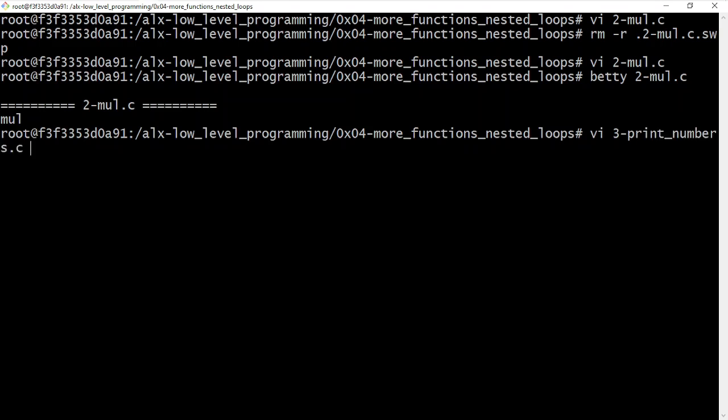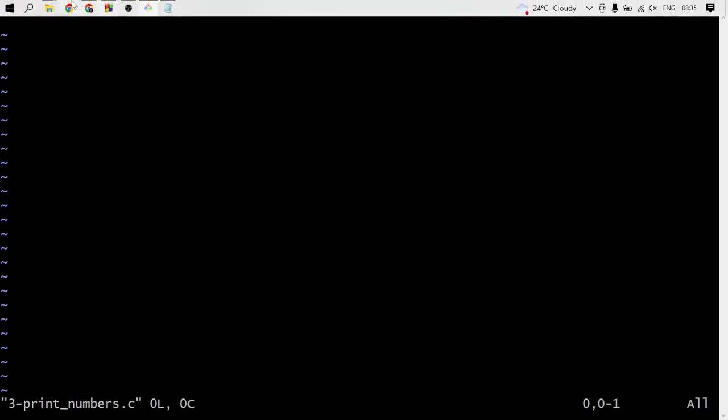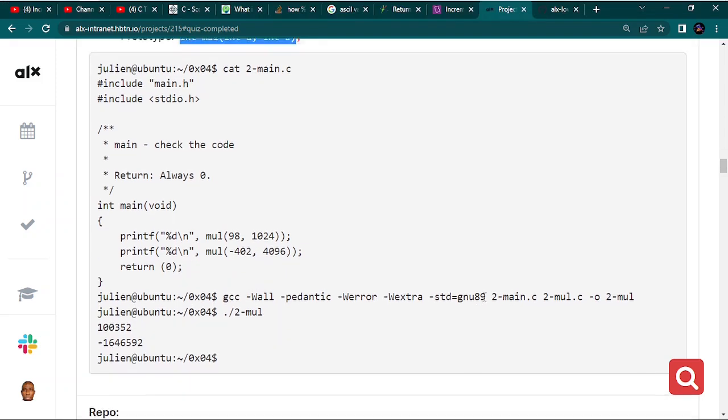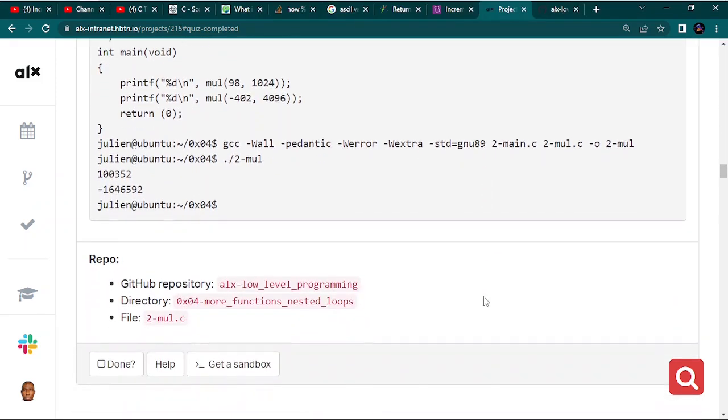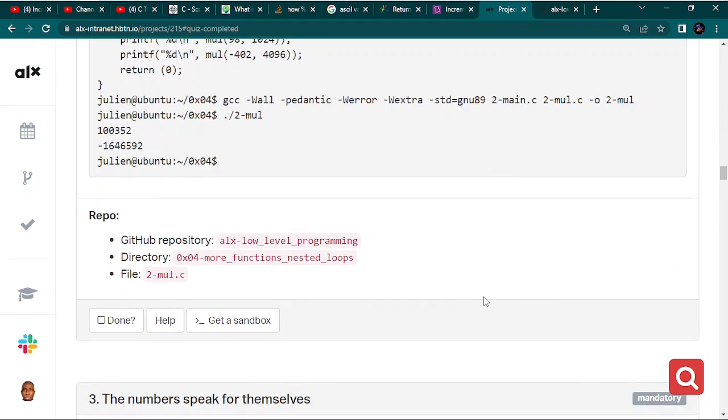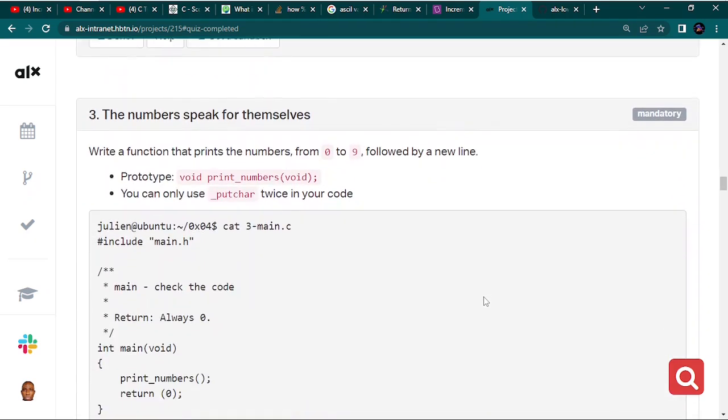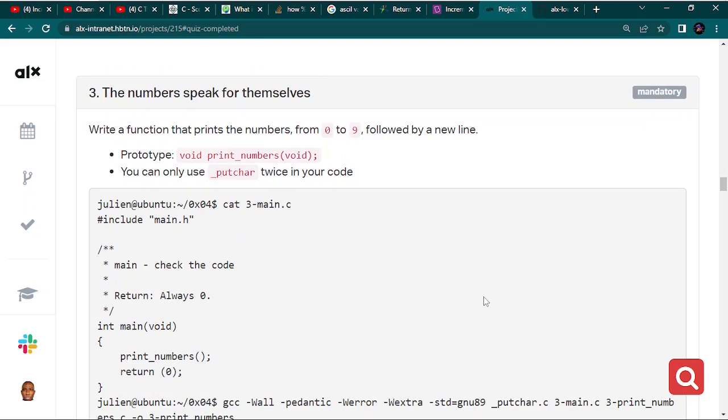After task 2 was clear enough, we move over to task 3, and task 3 should be about printing numbers. So let's go to our question and see what we have in task 3. The numbers speak for themselves. We are going to write a function that prints numbers from 0 to 9, followed by a new line. We are going to use putchar twice in our code. And this is our prototype. All right, let's go and see how we can do that.